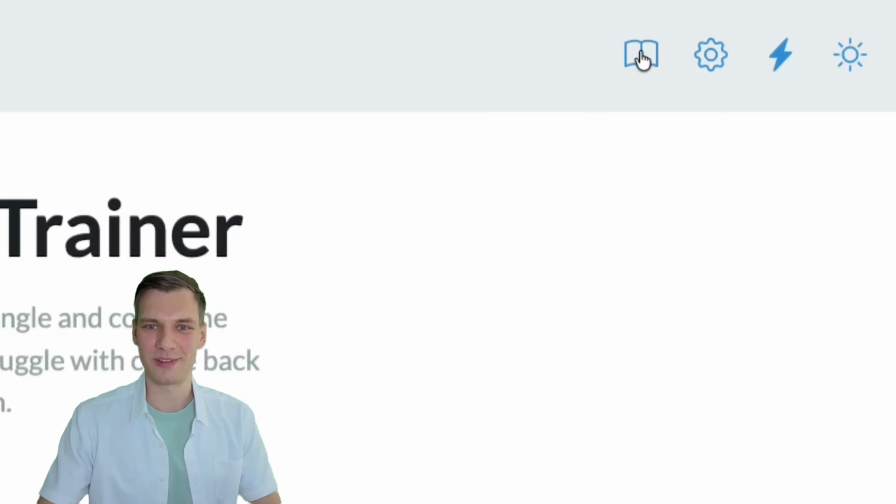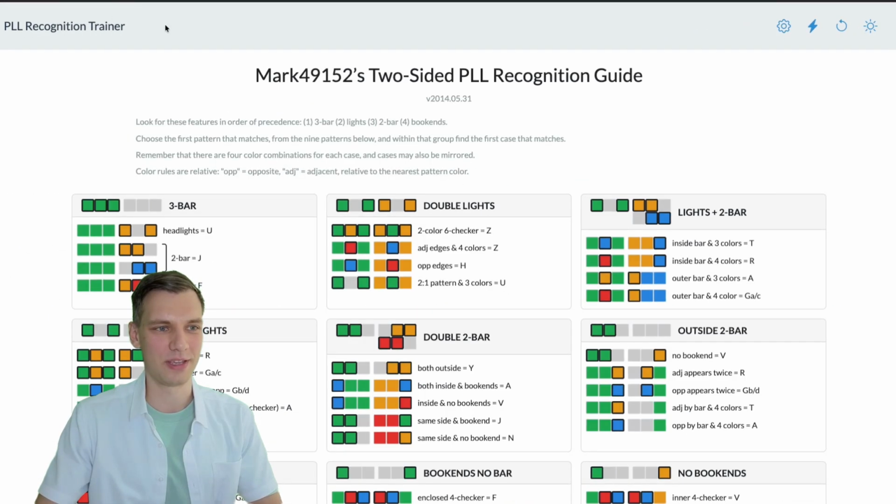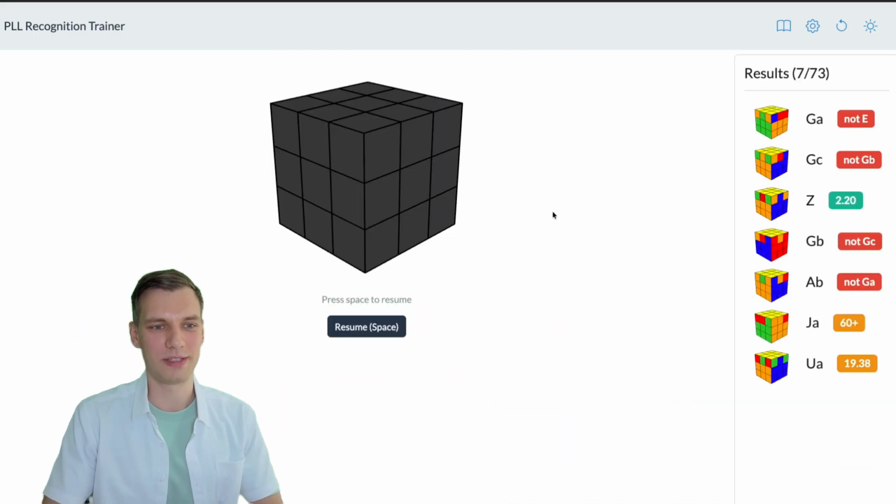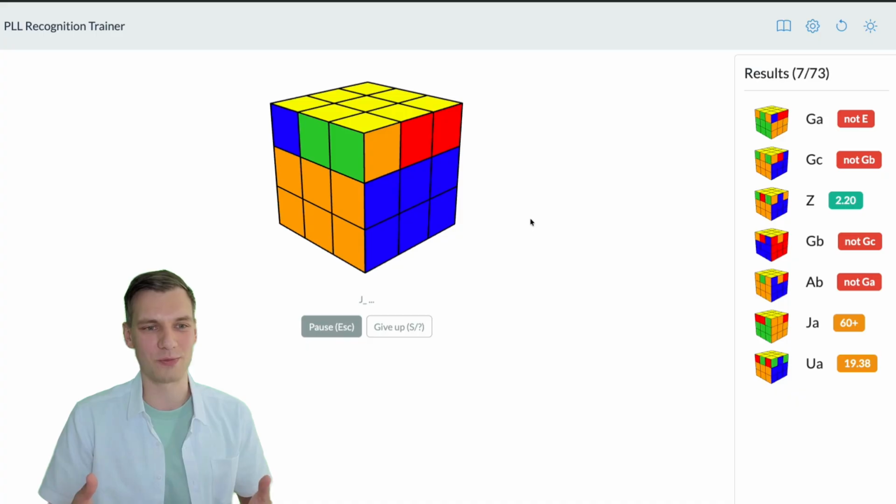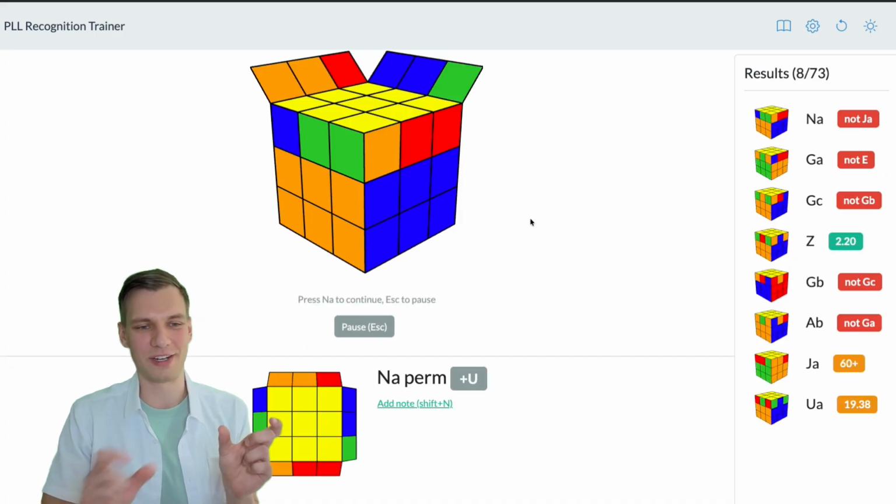All right, this is what it looks like now. The little book icon redirects you to the guide page where you can see the exact guide from Mark. I'm wondering now if I can integrate this into the trainer itself so that when you guess wrong, instead of this top view, it shows you the card and highlights the case.